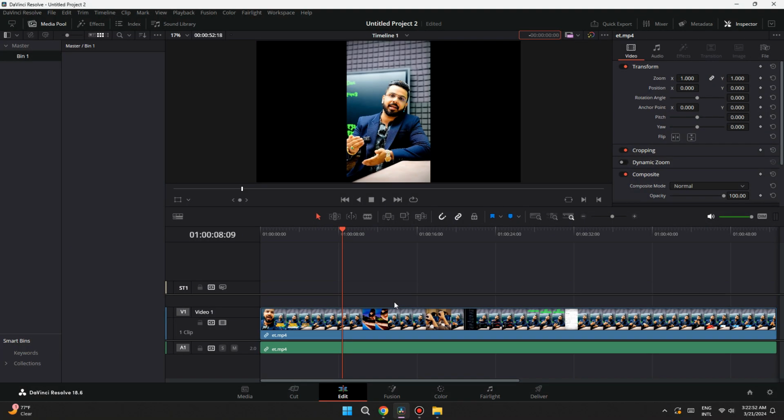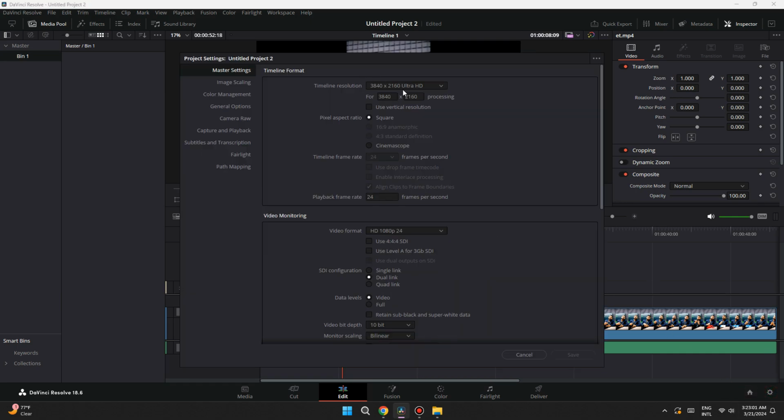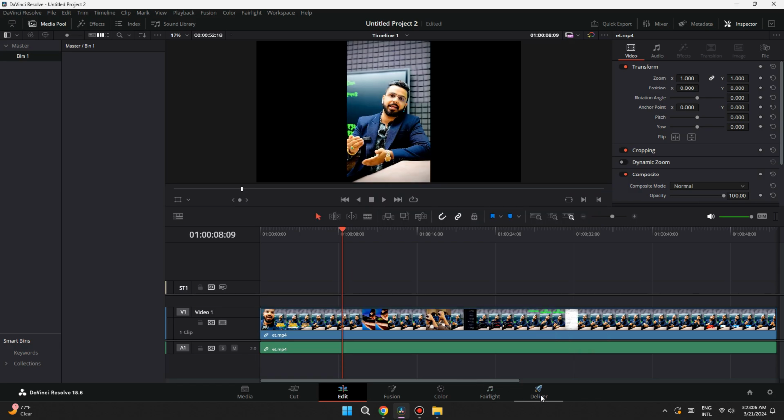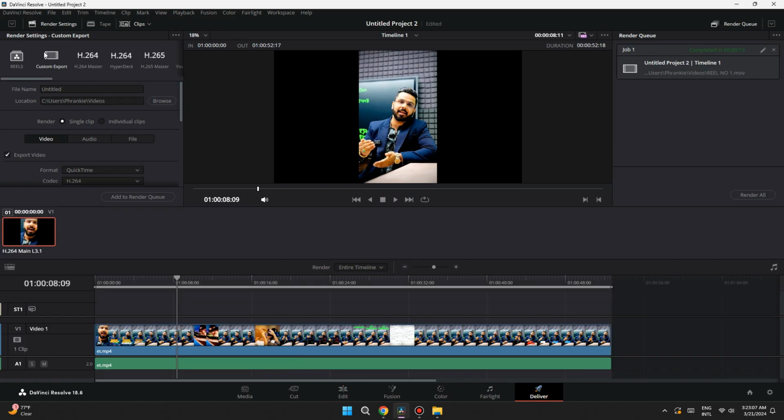First of all, go to your project settings. After that, select the timeline resolution as 4K Ultra HD and save this. Now, go to the Deliver tab and then navigate to the Export section.